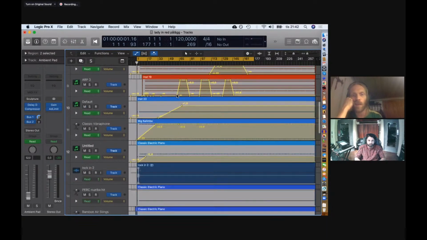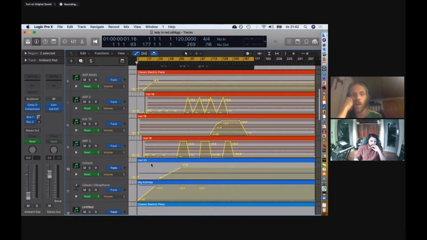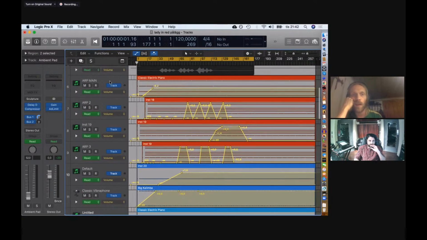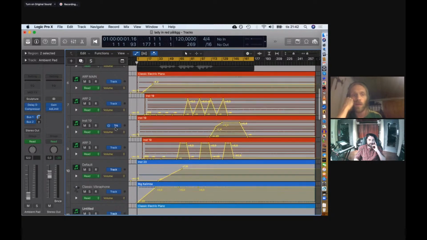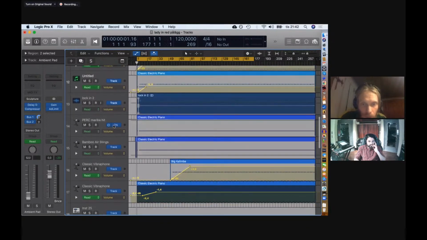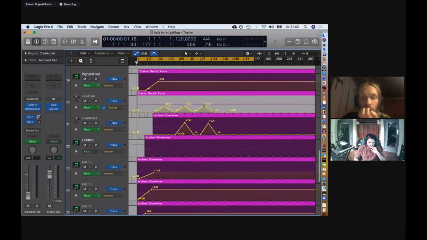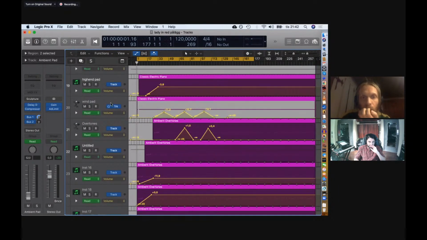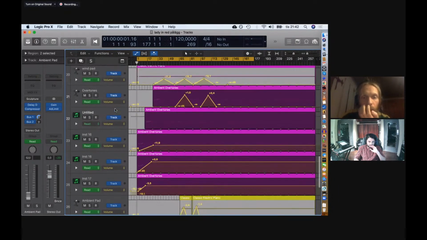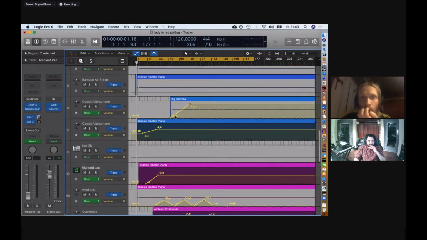So here we've got the bounced versions of every color you see here. I have four channels of arpeggios, eight channels of more drums, seven channels of pads and ambience, and then another six channels of some kind of ambient sound.